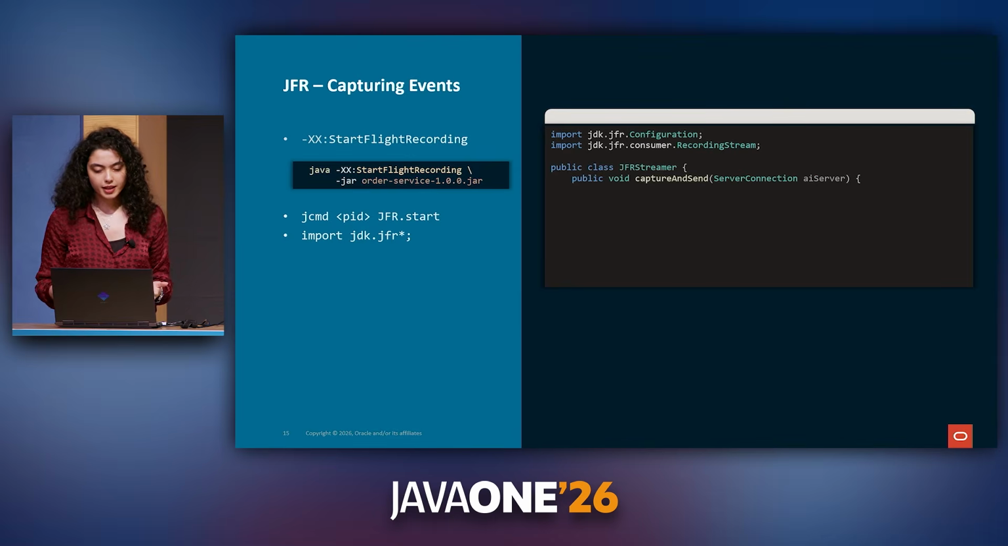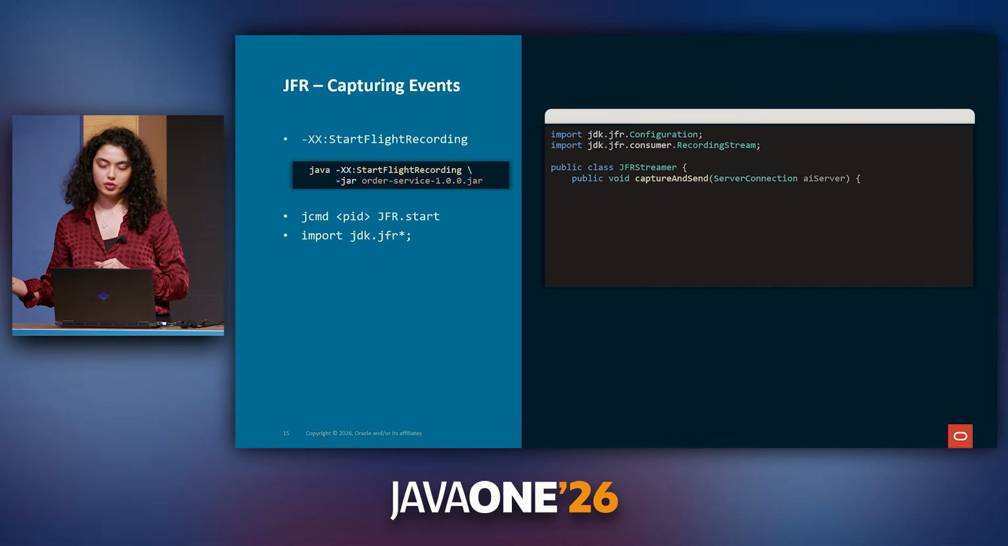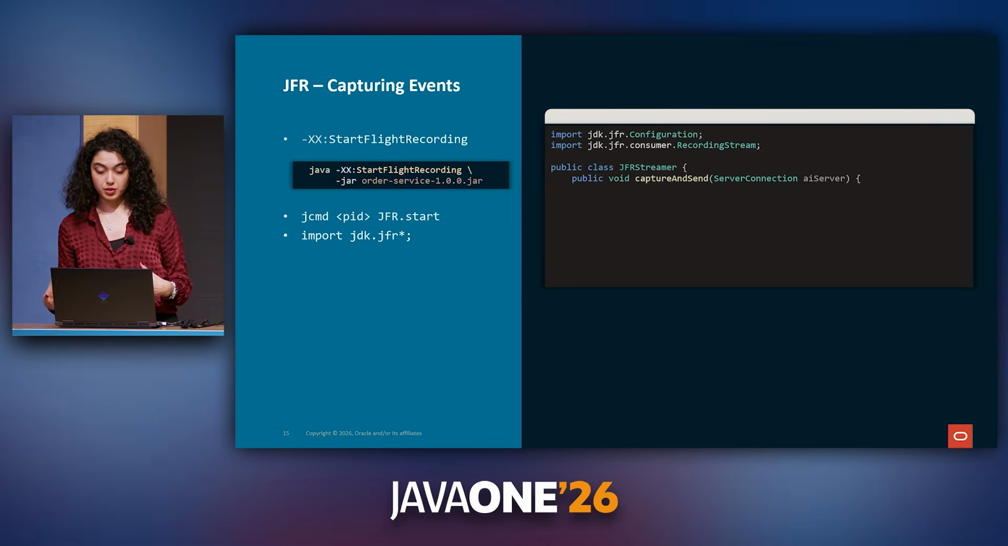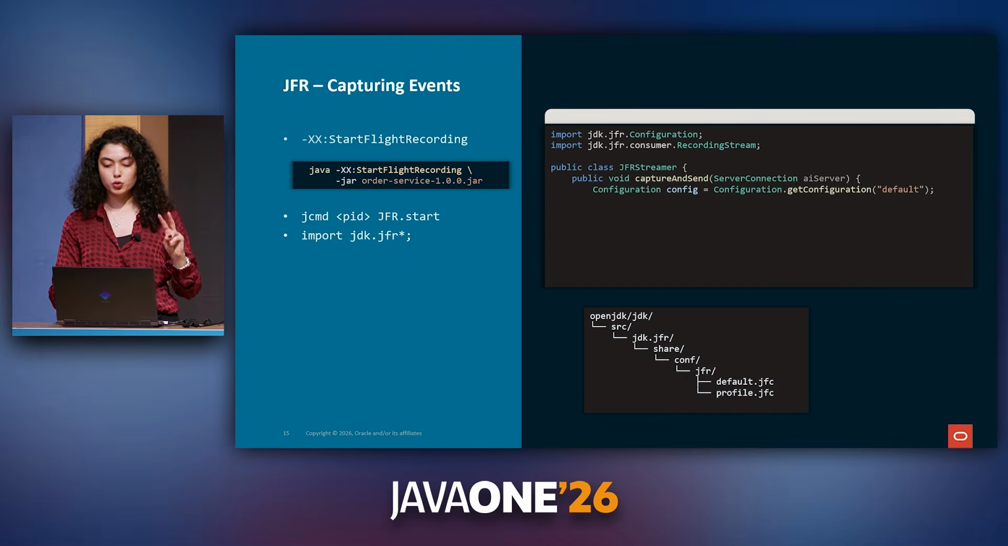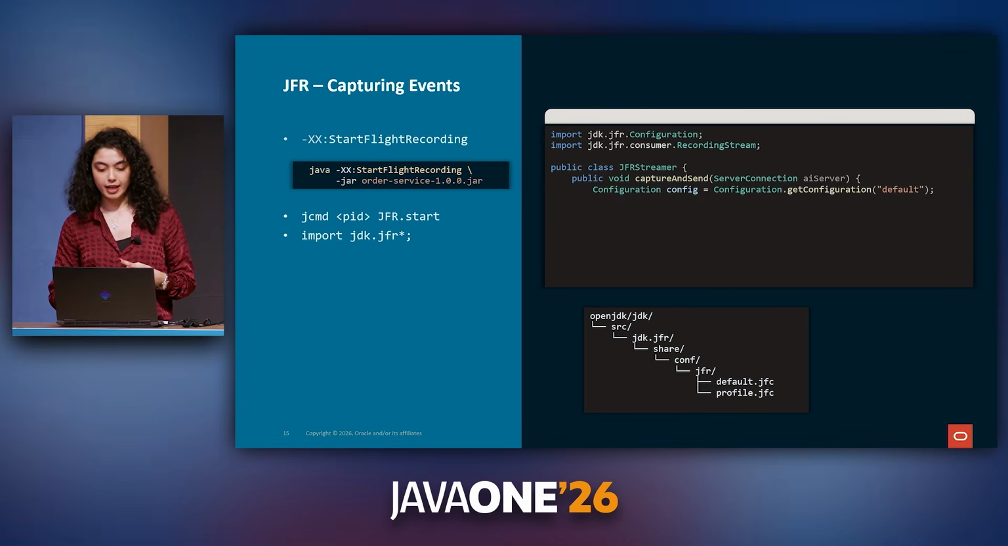So let's define a class called JFR streamer with a method called capture and send. In this method, we're going to use a server connection to our monitoring system, let's say AI server, and that way we can forward the events that we captured. To create a recording stream, we first need a JFR configuration. The JDK is shipped with two standard configurations. These are default and profile. And if you are curious, you can go ahead and see this path under OpenJDK.